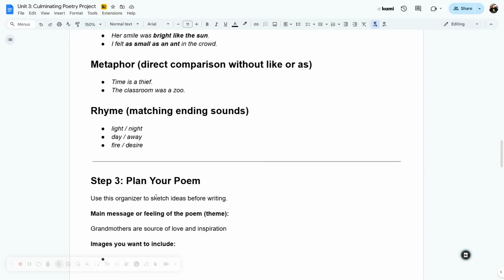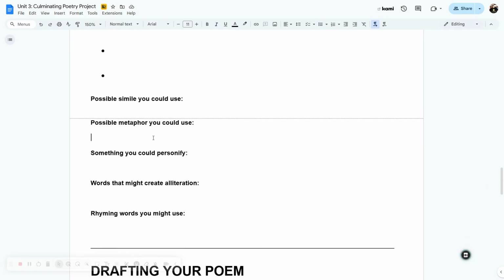You also want to include a metaphor. This is an example of a metaphor. Metaphors are direct comparisons without using like or as. So time is a thief, or the classroom was a zoo. Here you have time being directly compared to a thief. You have a classroom being directly compared to a zoo, saying it's chaotic. So now what you need to do is come up with a metaphor for your topic. So pause the video and come up with a metaphor for your topic.